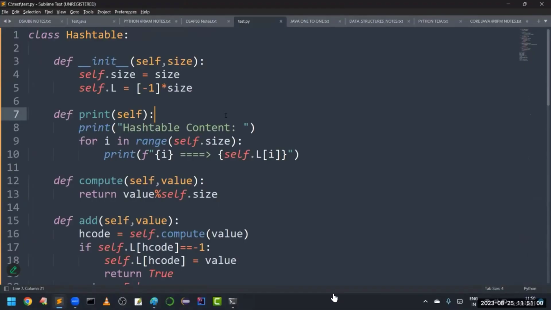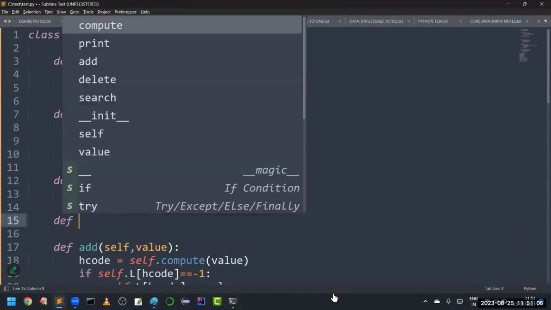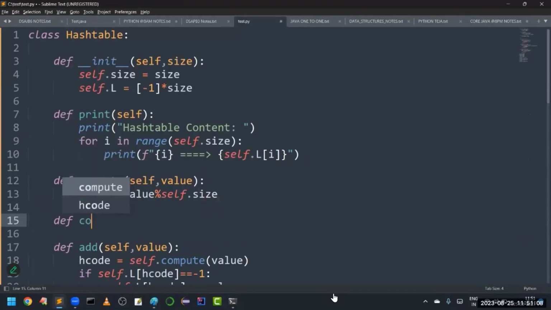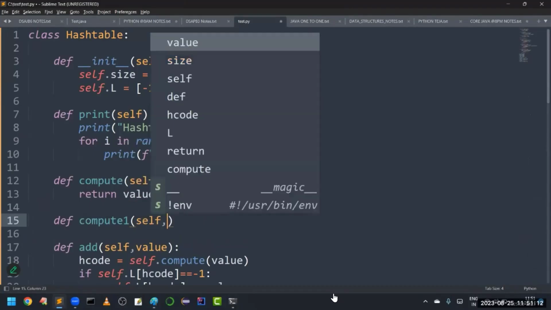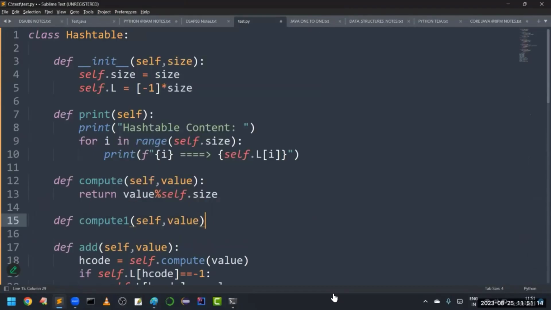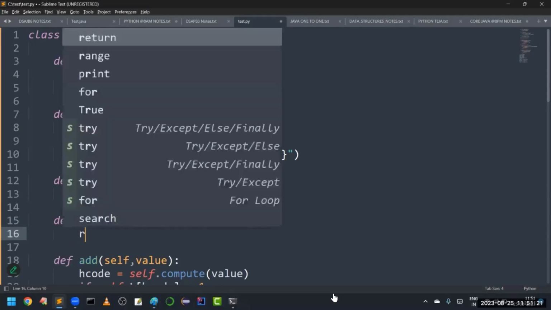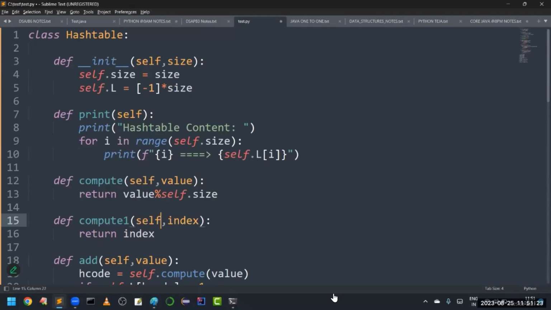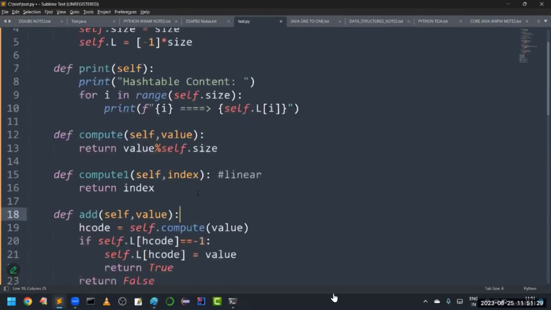Sir, everything is the same except the compute function. Already we have a compute function, right? We will take another compute function, like compute1 I am taking. So self comma, if you are taking any value, or maybe it is nothing but an index, if it is taking any index, it will return the same index. This is called linear probing. And see how I am going to apply that.